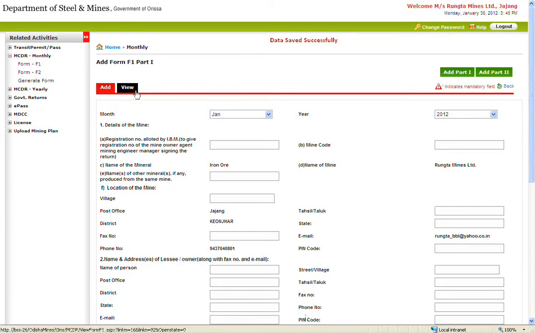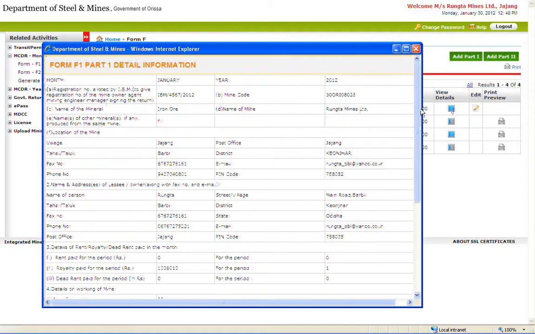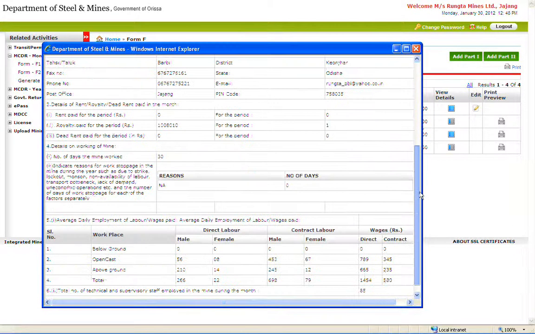Click on the View tab. Serial-wise form issue details can be viewed, such as mine's name, mine code, IBM registration number, name of other mineral, name of person, total employee and total salary. Click on the View Detail link to view the complete details for the Form F1 Part 1.